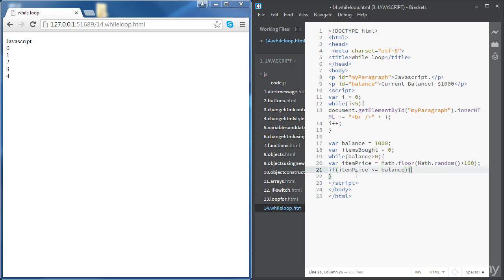So if that's verified, then the number of items bought is going to increase by 1 because we're buying the item. And also our balance is going to be reduced by the item price.